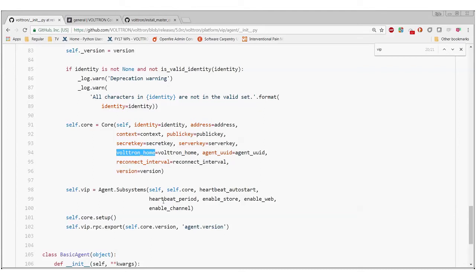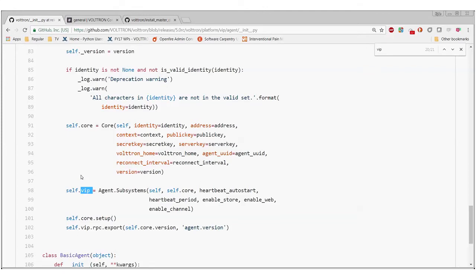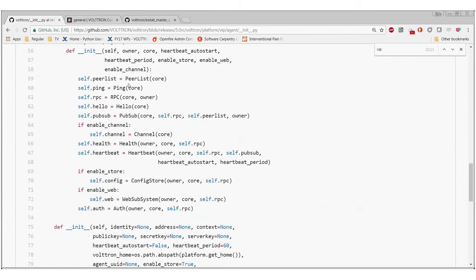Then we create an instance of the agent subsystem object, which we assign to the name VIP. That's why when you are doing an RPC call, it's self.vip.rpc. You're referring to this RPC object, which handles all of your RPC calls. We can dig into any one of these.